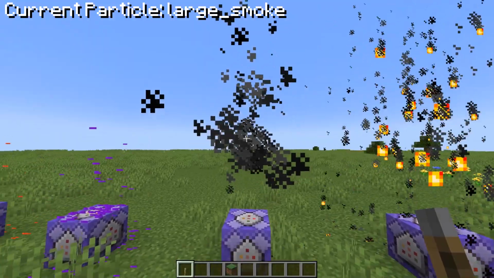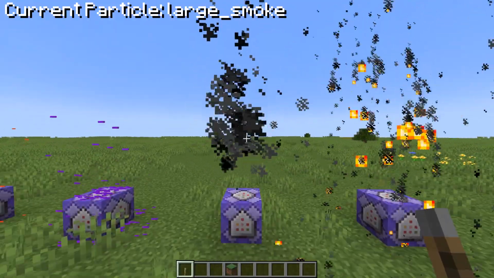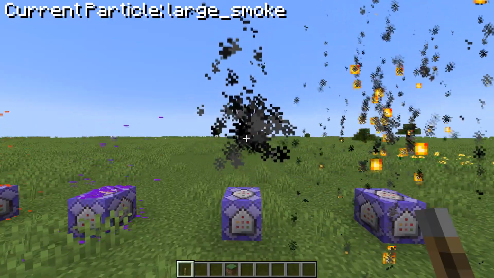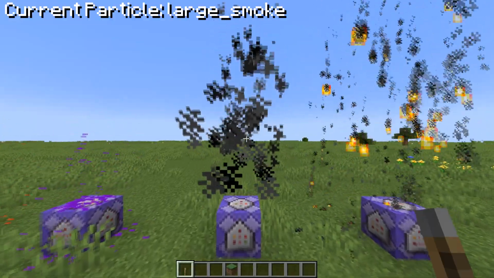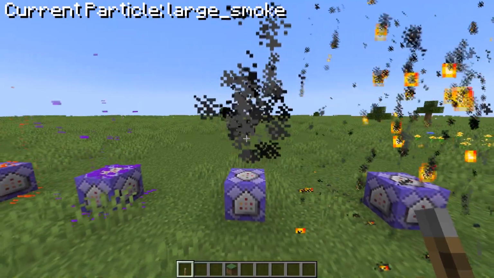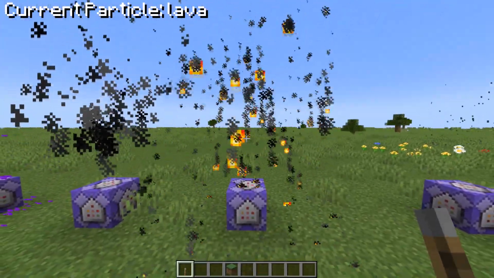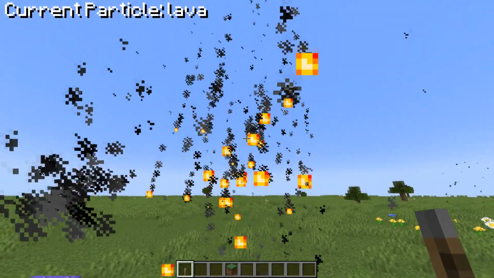So this over here is the large smoke particle. It's used for fire, minecart furnaces, blazes, and when water flows into lava or the other way around, creating either stone or cobblestone or obsidian. This is the lava particle, and you can actually see it above lava lakes.